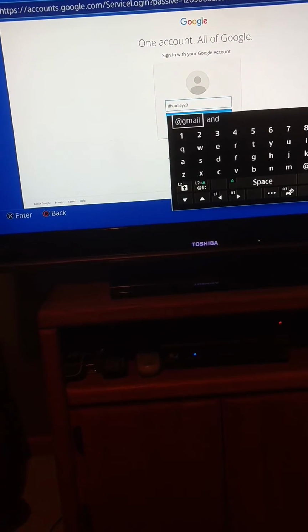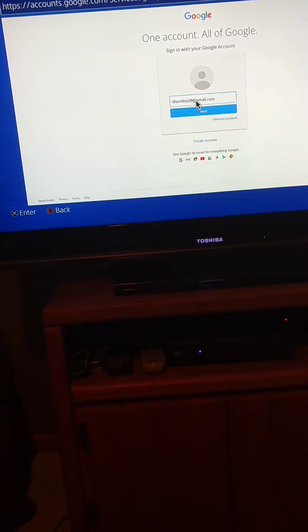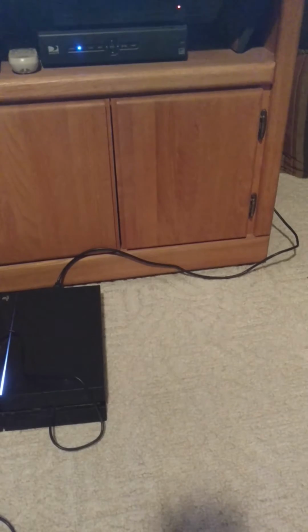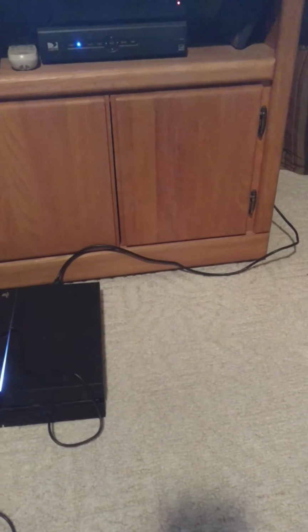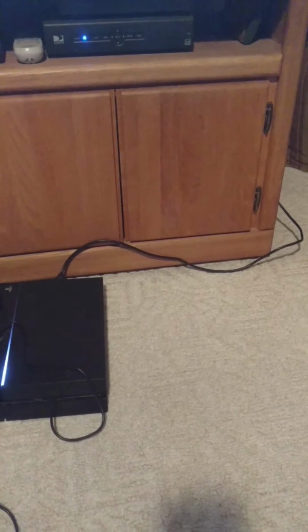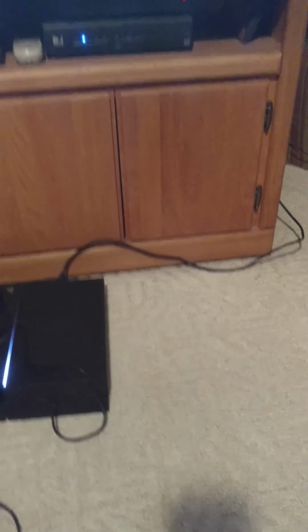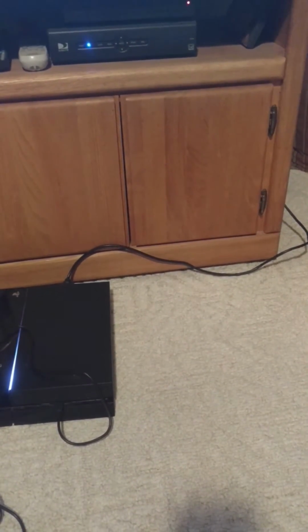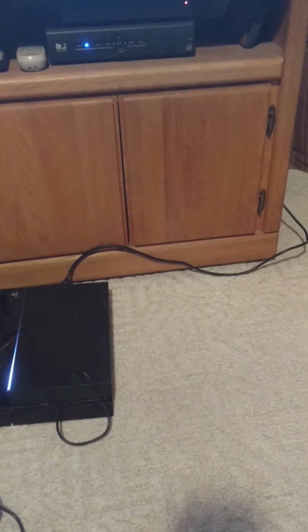Just give me a second here. Next, I'm going to do my password here real quick. Sorry, this is hard to do with one hand, but hopefully this should help you guys, because I know this has been happening to a lot of people, so hoping I can solve this issue for you guys.